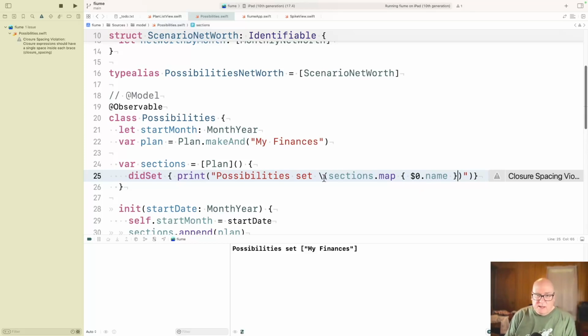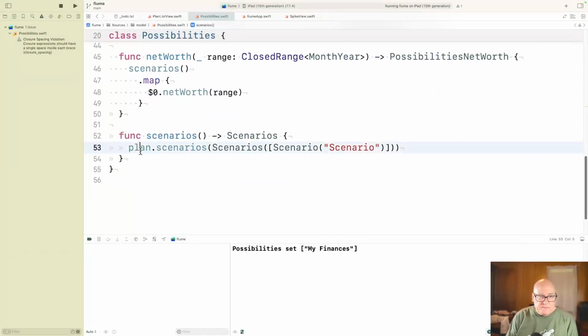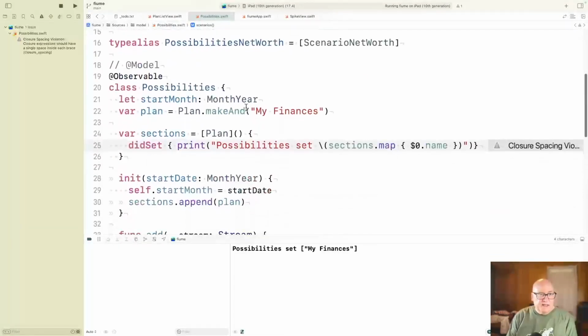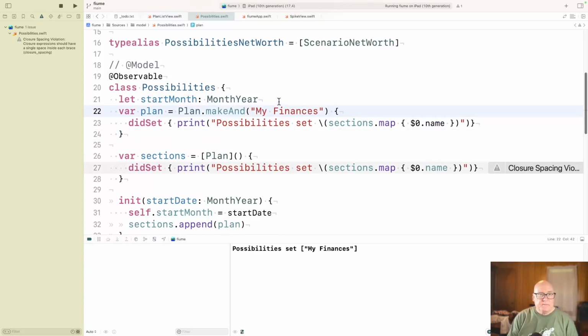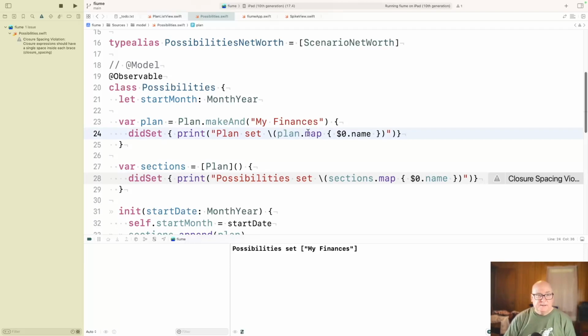All right, so possibilities set. Right, so I think we don't know if plan is changing. I guess that's what I'm concluding here. So let's do the same thing here. Oops. Plan. Okay, and this was plan set. Plan. This might blow up a little.